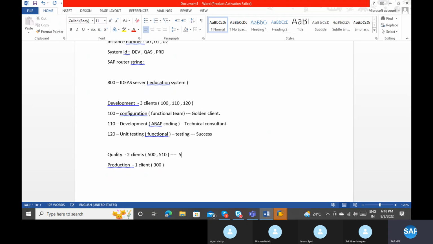Now again, in the 500, what will happen? If we have the pre-quality, and 510 is the quality system. So generally we have only one. Mostly, 90% of people will use only one client. Okay, but sometimes they will use two clients also. There is no issue, if they are using two clients or one client, there is no problem. So mostly you can have only one client. But in the development system we have multiple clients, whereas in the quality system and production system we have only one client.